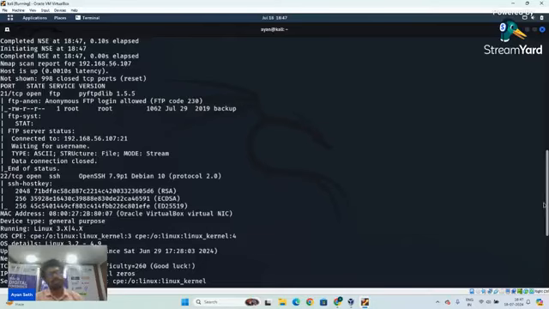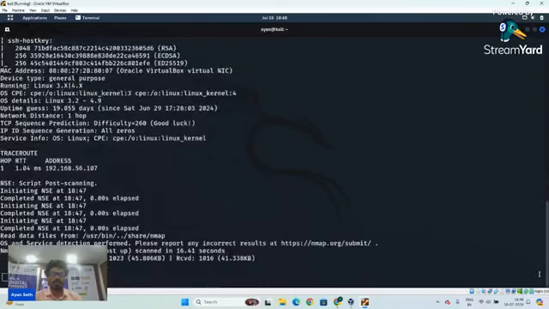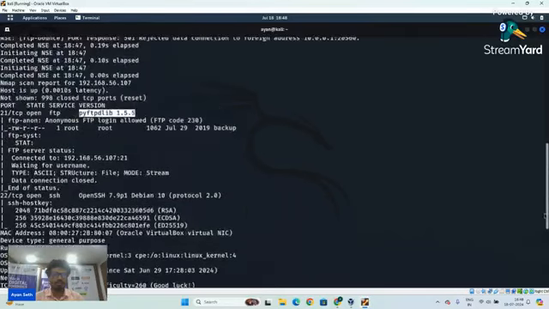Now first we will try to exploit port number 21. First we need to check the version. The service is FTP, and the version is pyftpdlib 1.5.5. So let's first check the version in searchsploit, whether it is vulnerable or not.